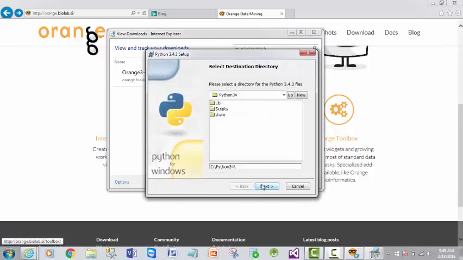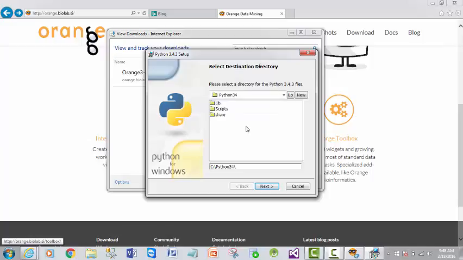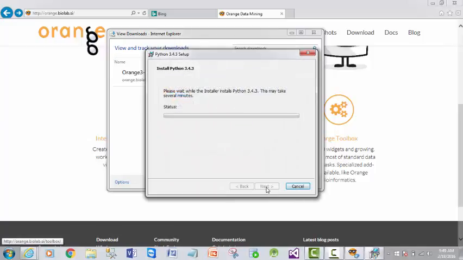Click on next. Next. Are you sure you want to overwrite? I have already downloaded Python, so I want to overwrite the existing one. Click on yes and click on next. Click on next. We can see that Python is installing.